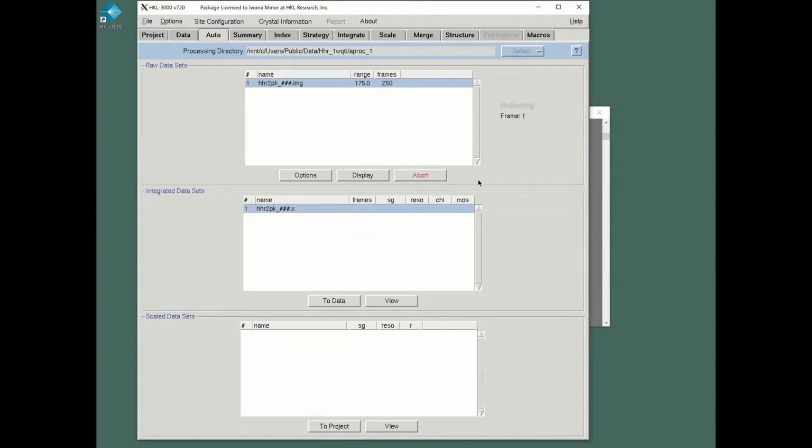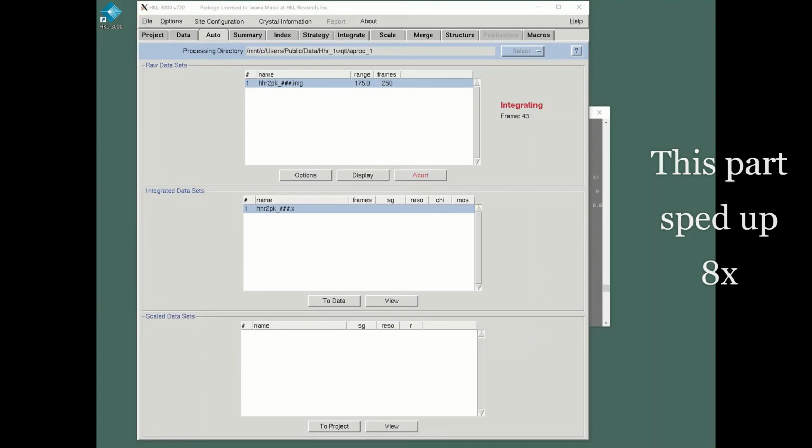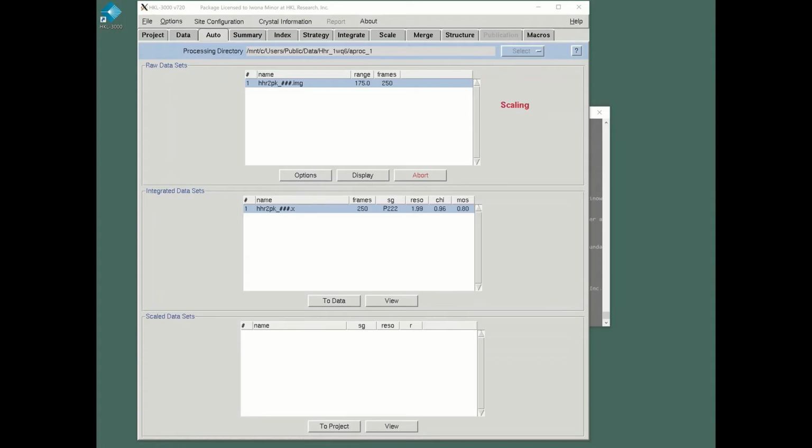The stages will be displayed on the left side. The program will peak search, index the data in different Bravais lattices, and then integrate the data in the most likely lattice. Some integration statistics will appear in the Integrated Scaling Sets window as it is processed. When scaling is done, the space group, resolution, and R-merge will be shown in the Scaled Data Sets window.